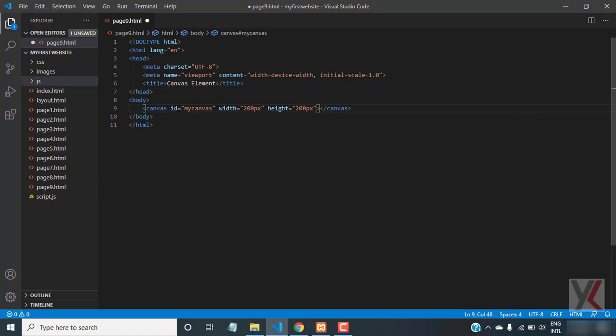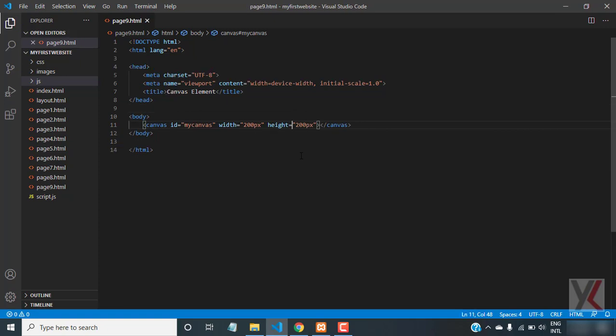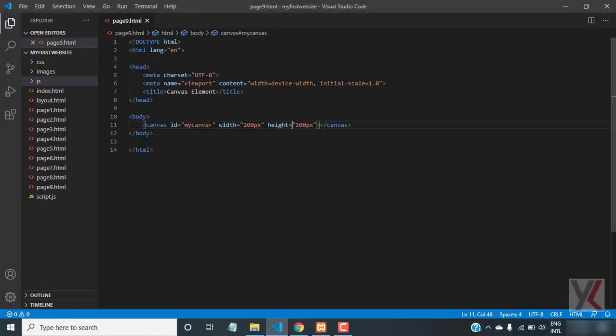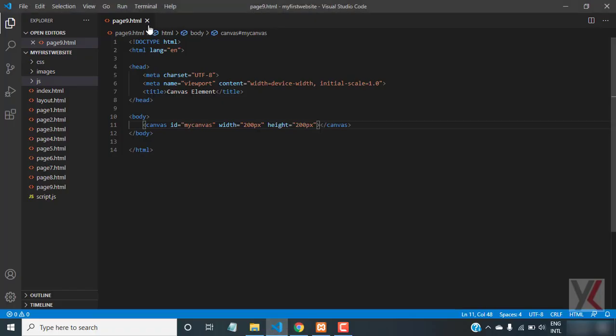So we have given this canvas. Let's save it and see what we're getting. Refresh the page. Nothing is in this page. This is the same page which we had here. Why are we not getting anything? Because I've told you earlier, it is basically a container, so we have to give a border.